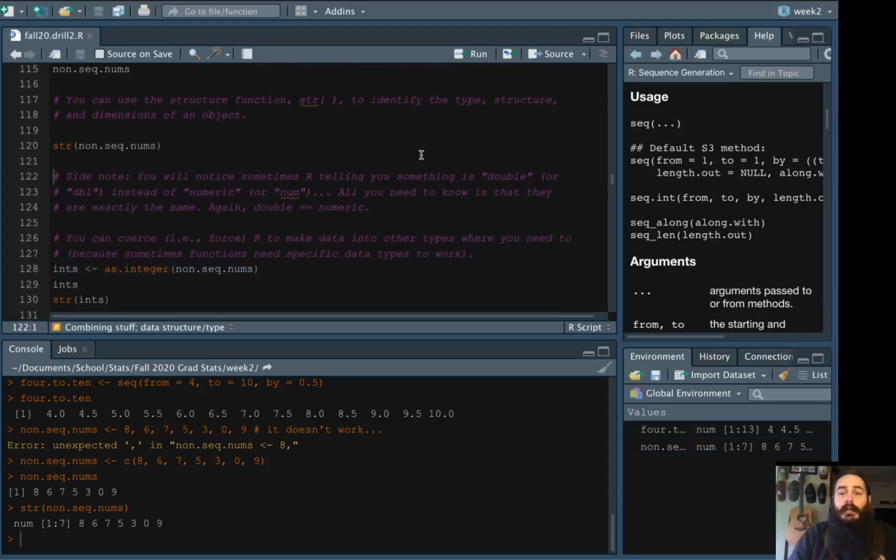Quick note that sometimes you'll see R telling you that something is double or DBL instead of numeric or NUM. All you need to know is it is literally 100% exactly, and I mean that in the scientific sense, numeric is double. Why they're named two separate things, I'm not going to get into. You don't need to know. All you need to know is that if you ever see double, it's numeric. Double and numeric are one and the same.